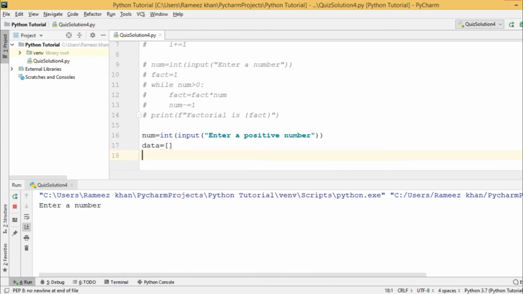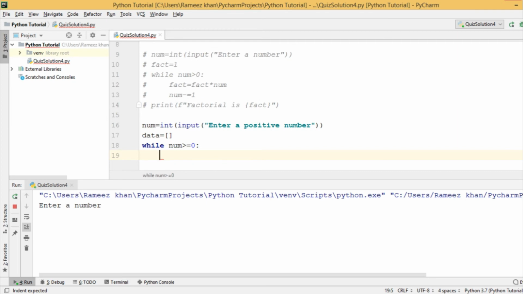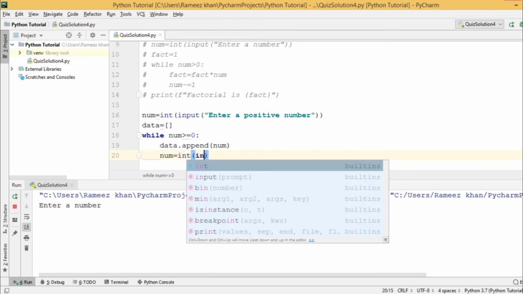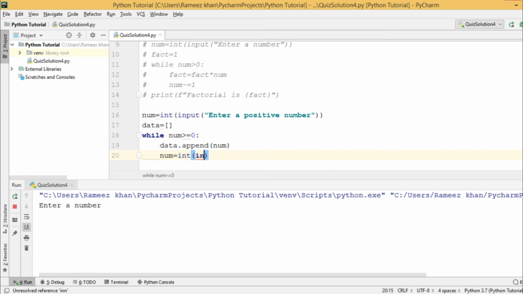an empty list. Write while, and then number greater than 0, because we want to enter positive numbers, greater than or equal to 0. And here we append to the list, data dot append, and then we pass number. Then again ask user to enter a number, enter a positive number.